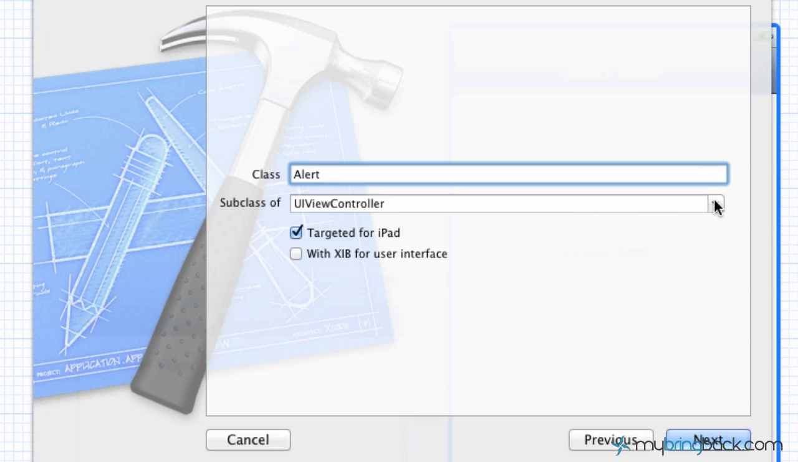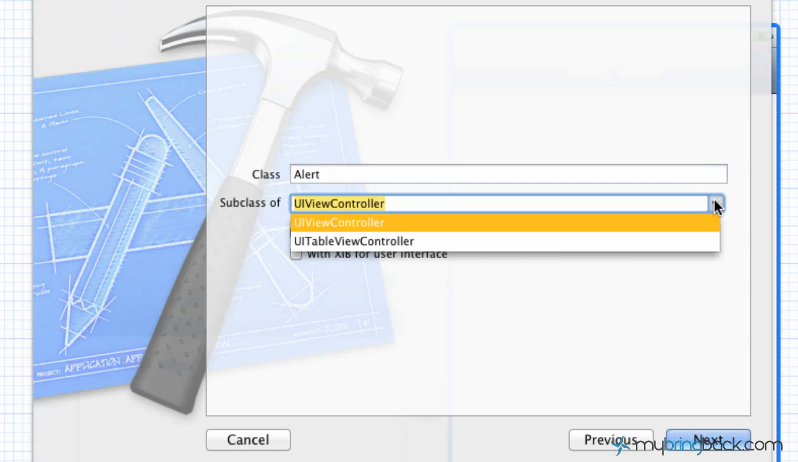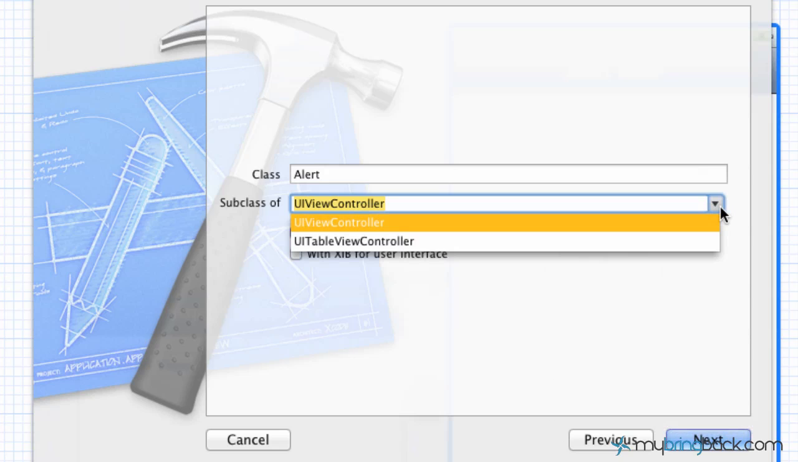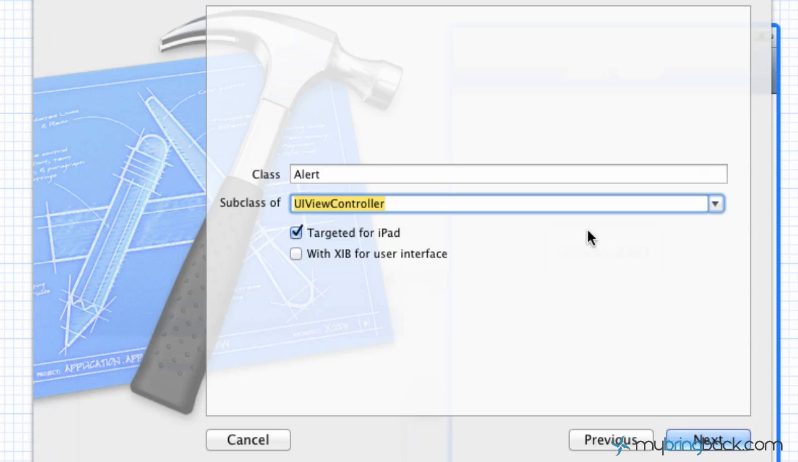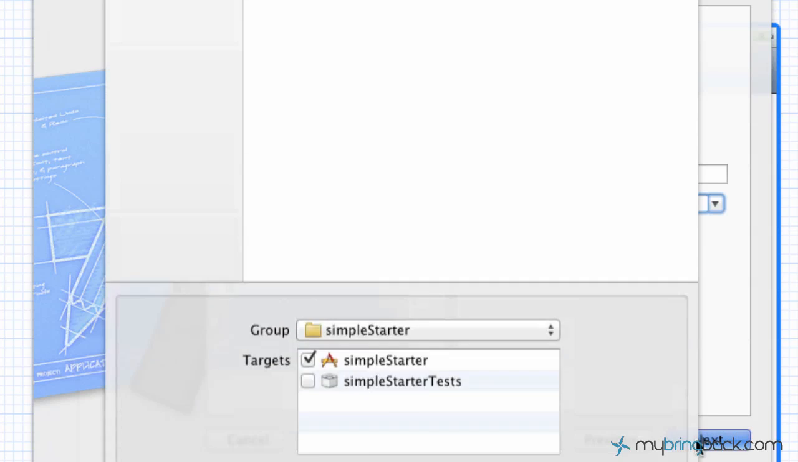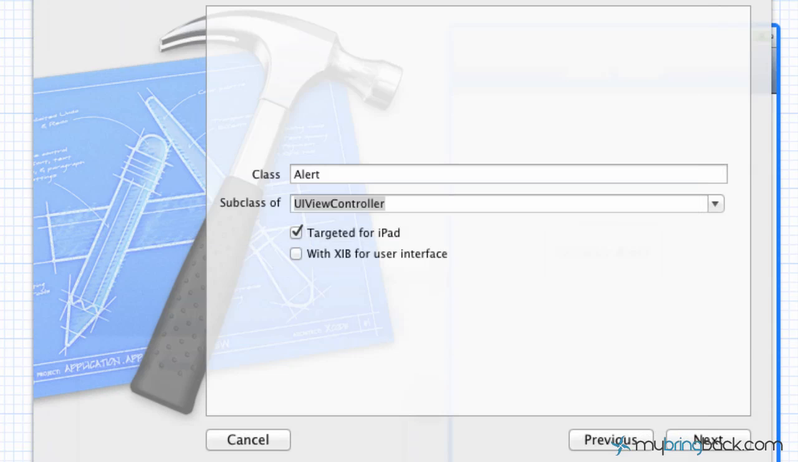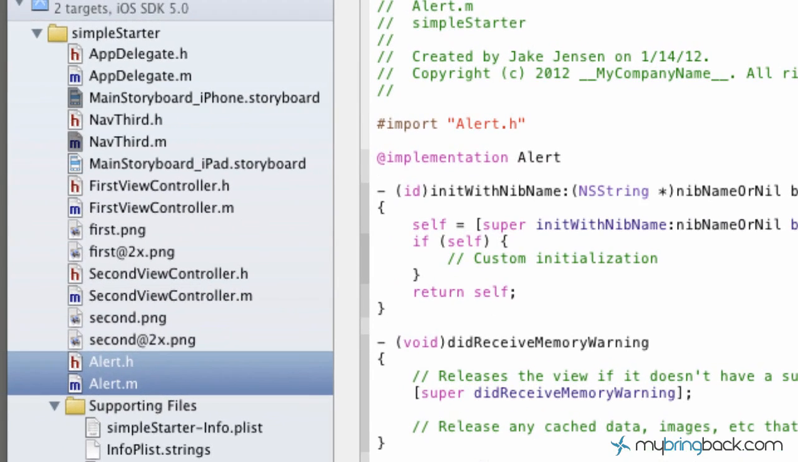Alright, we're going to make sure that we're a subclass of UIViewController because we are a view controller and not a table view or any other instances of view controllers. We're going to make sure we're targeted for the iPad. We're going to leave off the XIB for the interface because the storyboard holds that all for us. So go ahead and create your class and save it within whatever folder you'd like, making sure it's within your project, of course. And off to the left, you'll see that we have our header file and our implementation file that is generated.